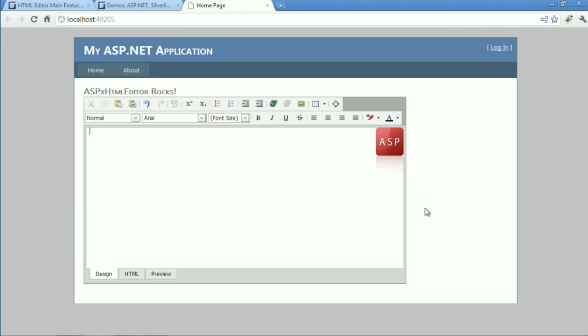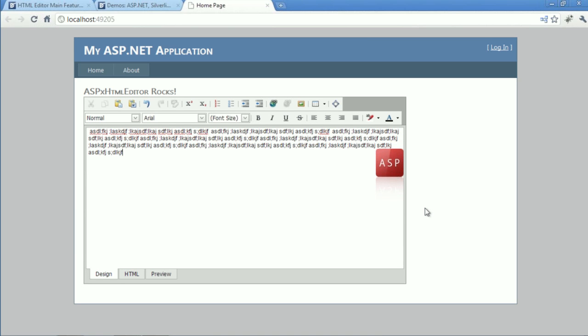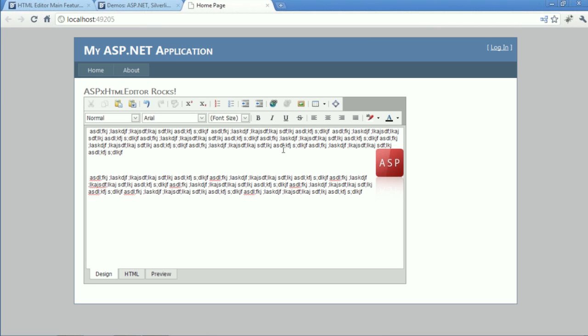As you can see, it's been right aligned here, and any text that we end up writing will flow around it. So let's say I go here. As you can see, all the text goes around it.